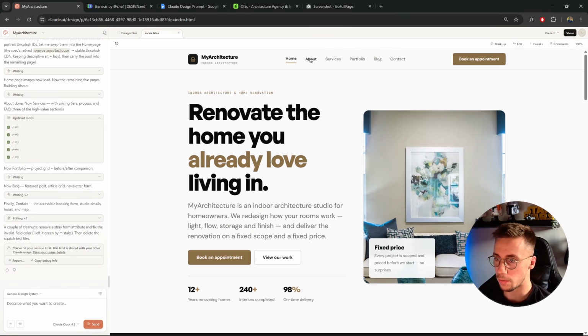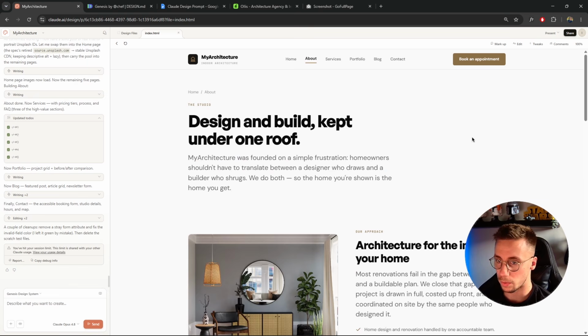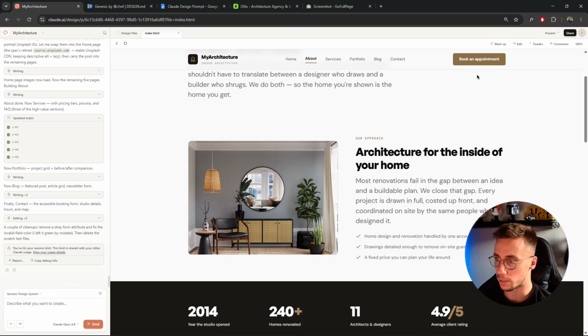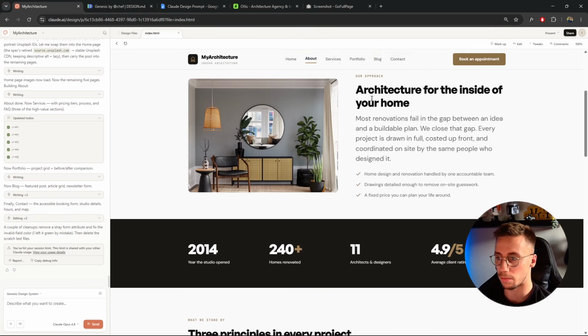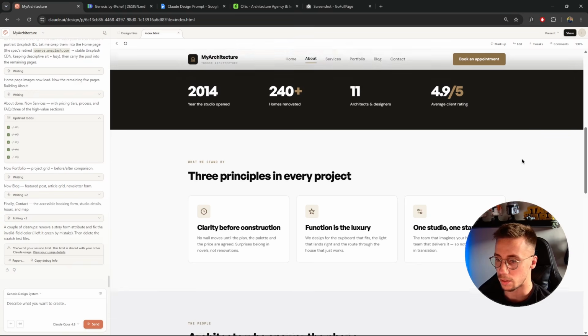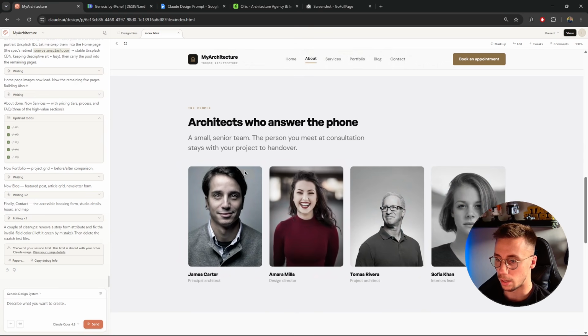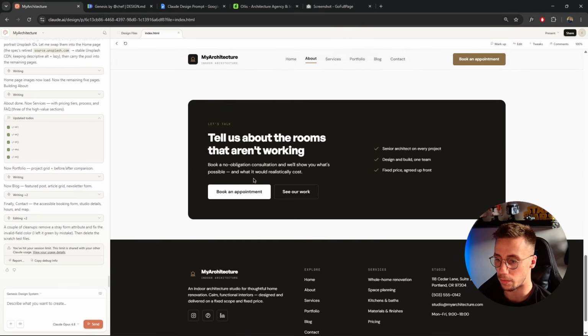All right, so if we go to About, let's see what else we have. The About Us page with some images, and you can clearly see it's using the design system that we told it to use. It's using that font, it's using those colors. So that's really, really cool. Here is the team, and here we have the footer again.